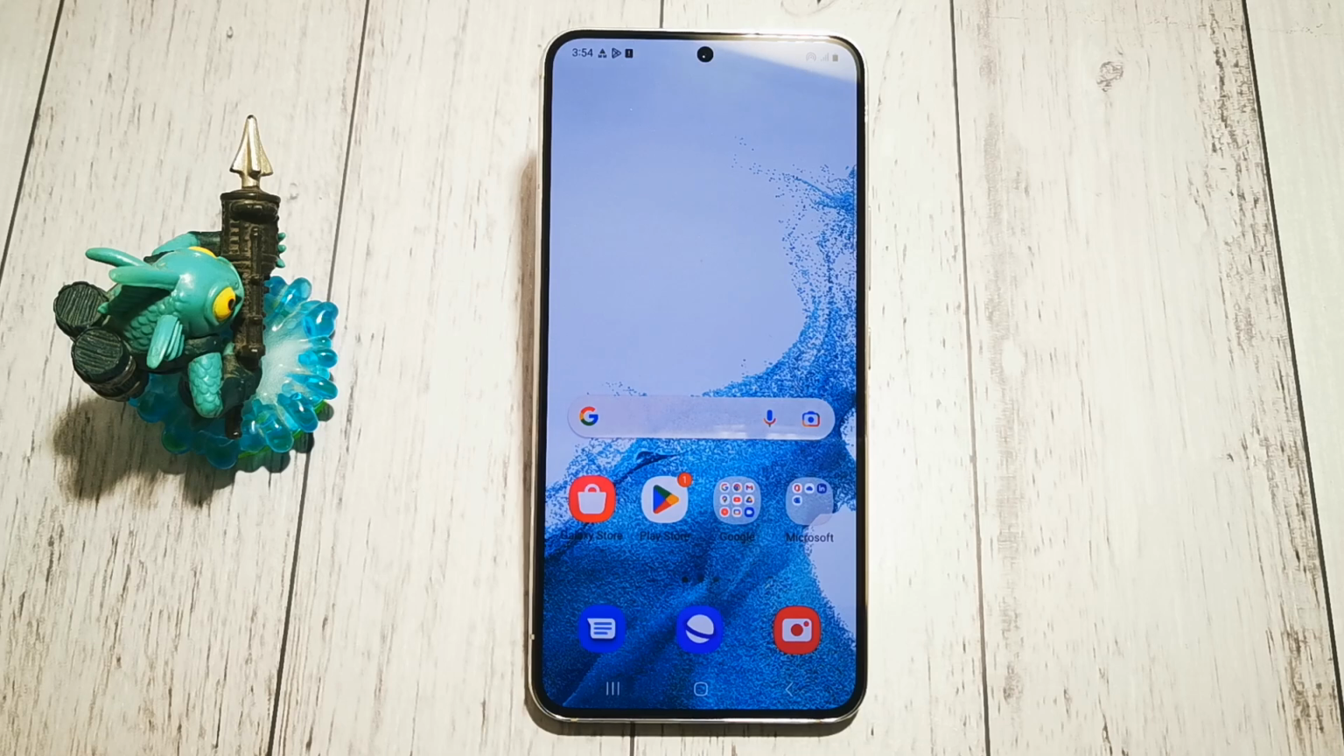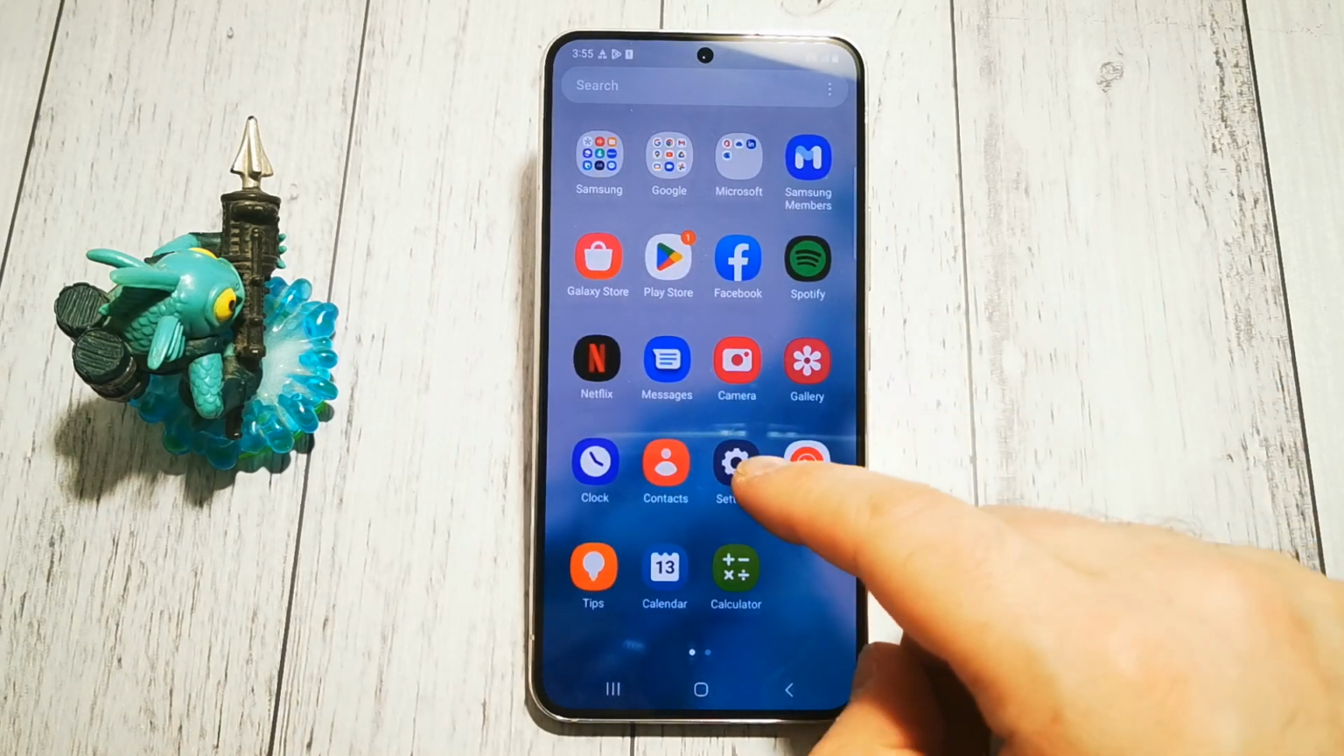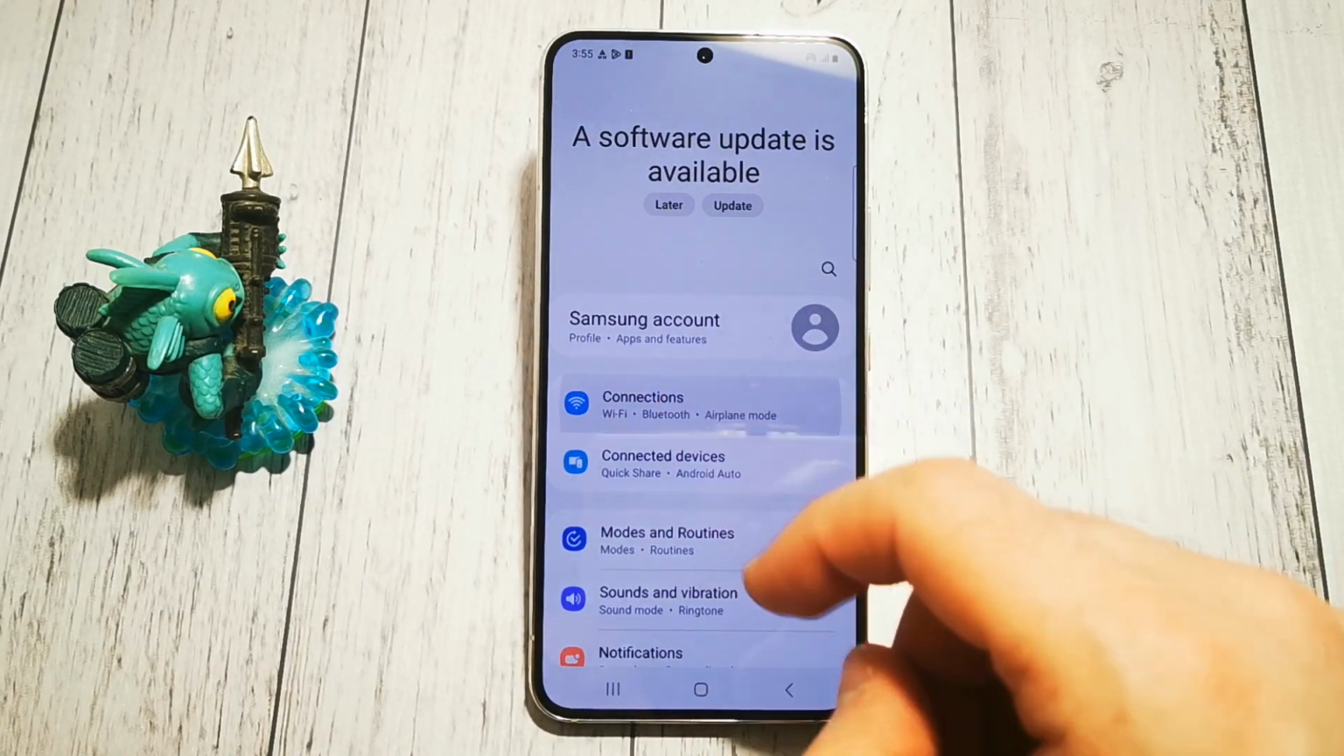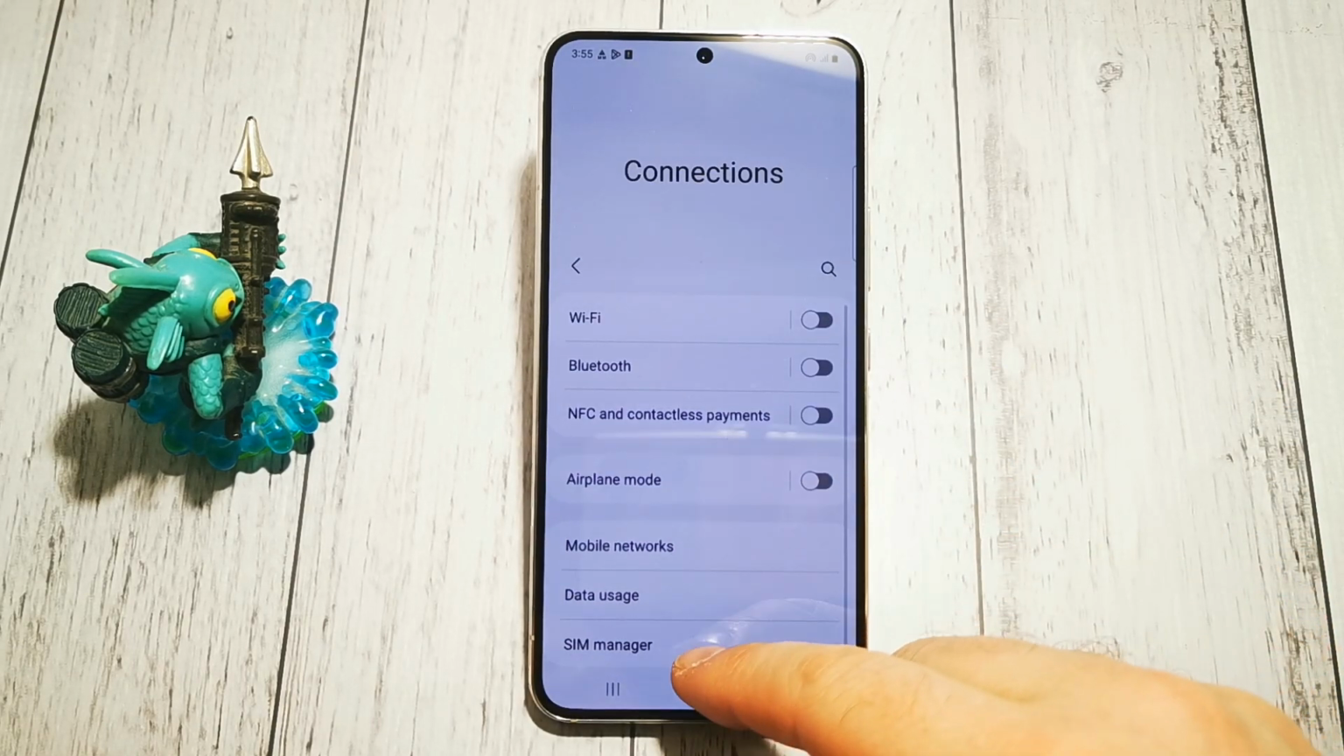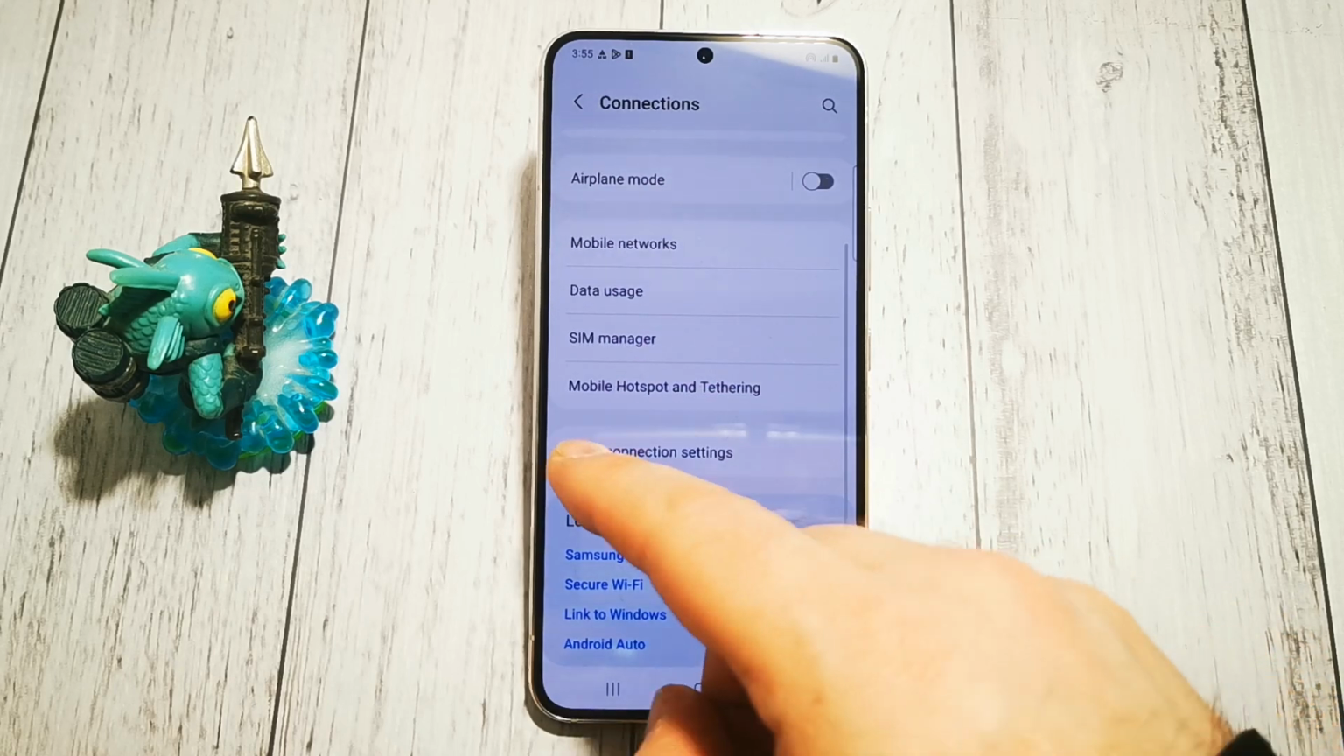Today I will show you where to find the option and how to change the password for our hotspot in Samsung Galaxy S22. So where to look for it and how to change it. We need to go to Settings, Connections, and we are looking for our mobile hotspot. Here it is.